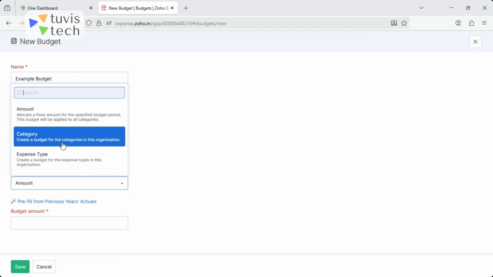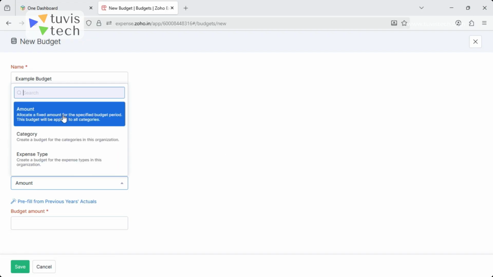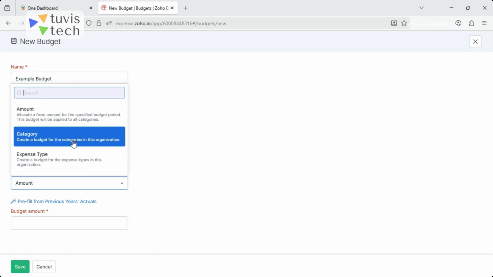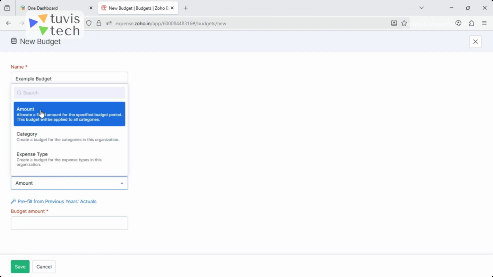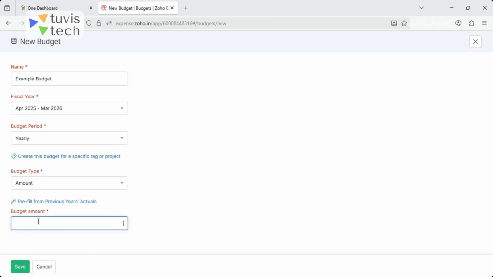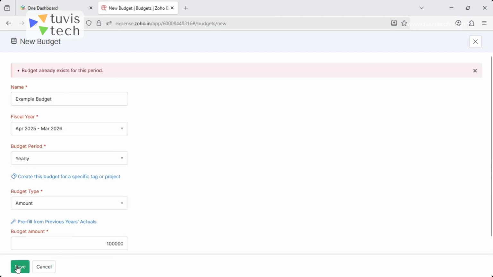You can create an amount budget for a particular amount here, which is applicable to all the categories. You can raise a budget for a specific category inside the organization, and also you can create a budget for a specific expense type. So if you select a particular category, you have a budget amount. You can enter the budget amount here, save it, and then you can raise the budget.